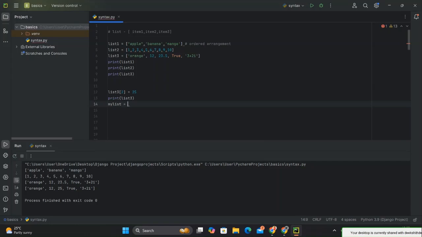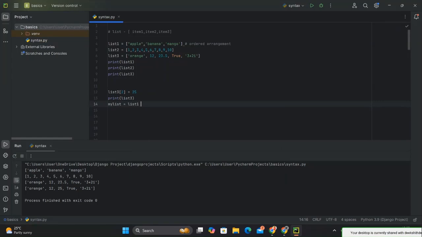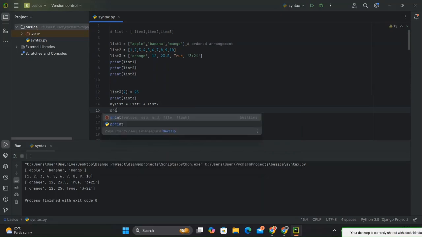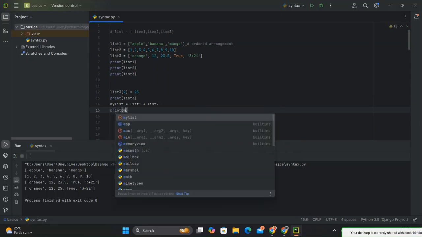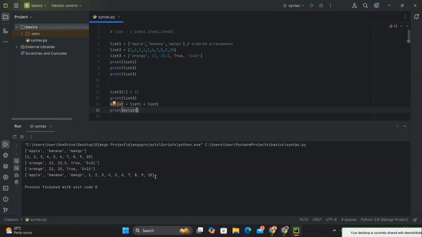Okay, I will take one example, my list. So my list is what? It is a combination of list 1 and list 2. How can I combine the strings? By using the plus operator, right? The same way you can combine the lists by using the plus operator. Now we'll print my list. Okay, let's check it. Now see, this is the output where these two lists are combined.